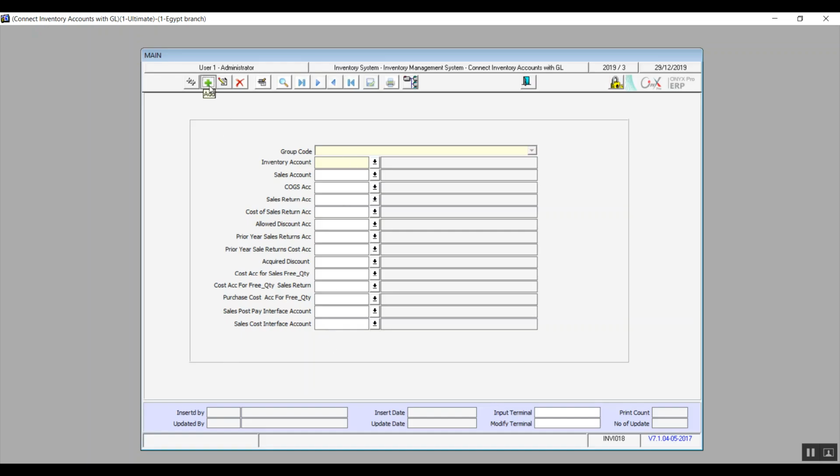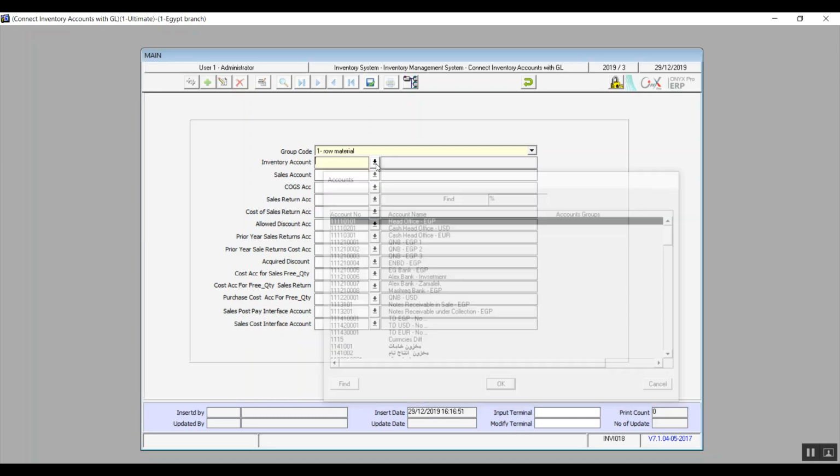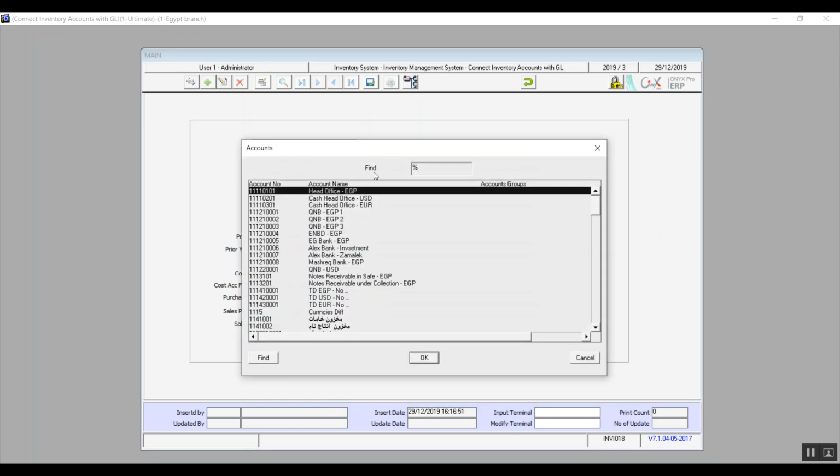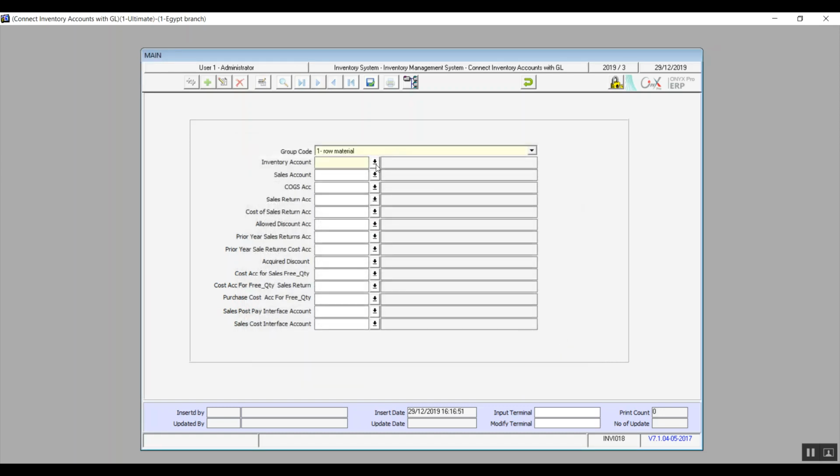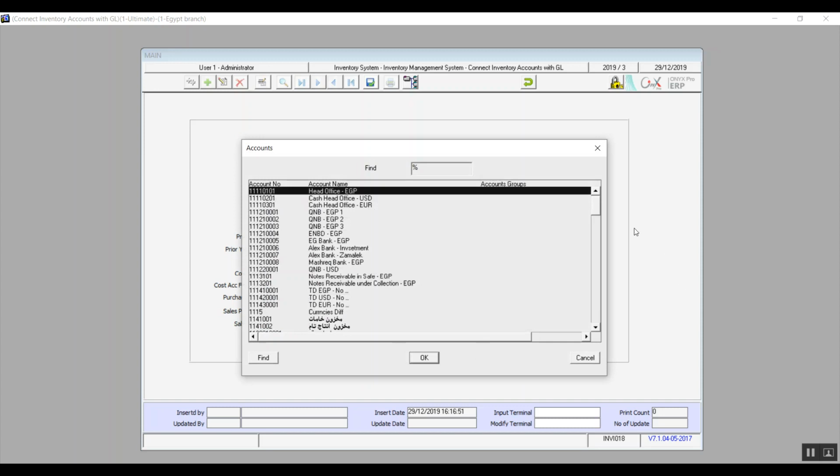When we click on add, we determine the group code from the drop-down menu. By the way, by group here, we mean the main group. Then we put in the inventory account, and that's going to be the main inventory account. In inventory account field, we will hit F9 or click on the arrow to bring up a window which contains the chart of accounts. Then we can select the inventory account. These two fields, by the way, are mandatory.